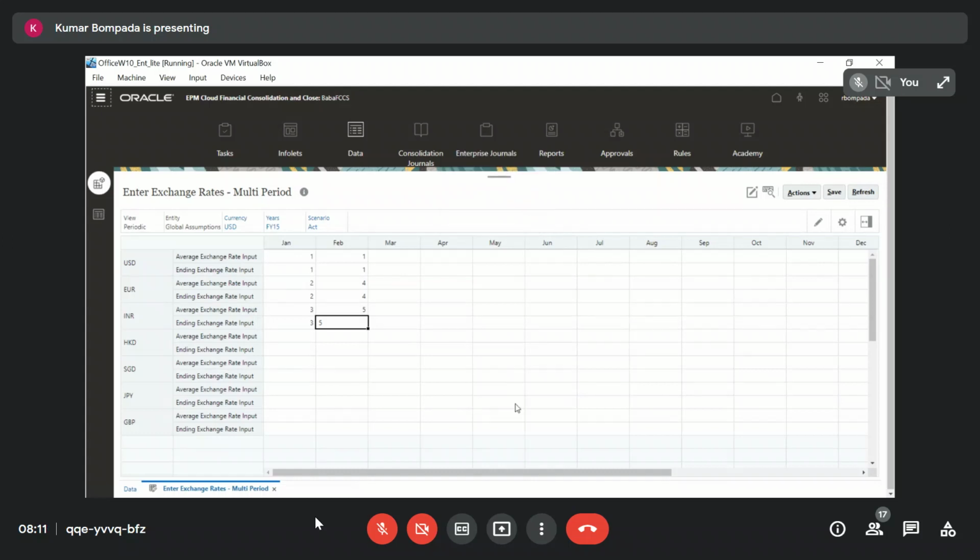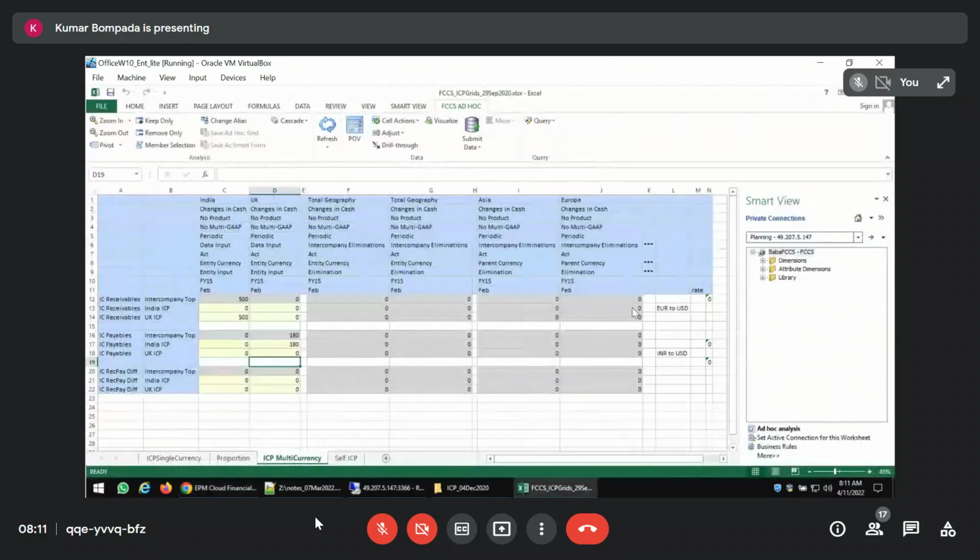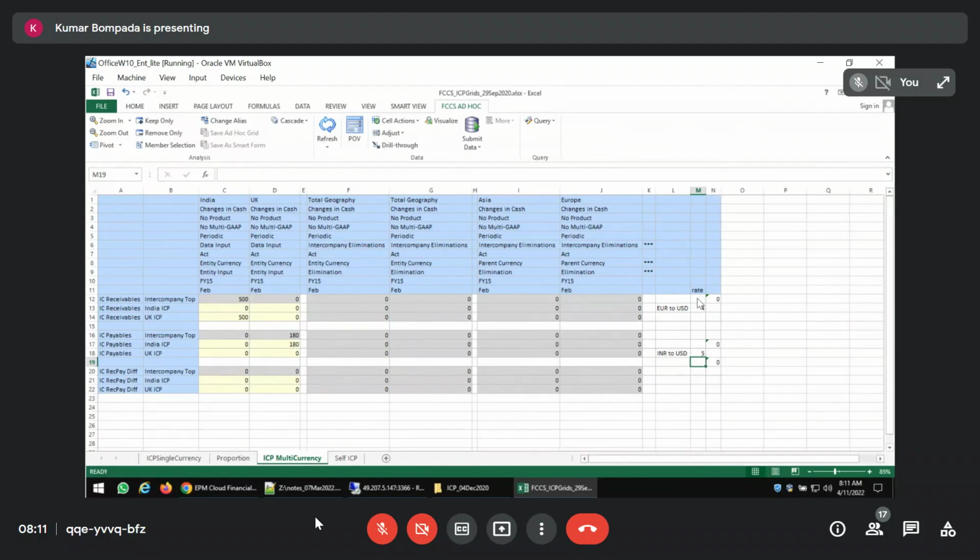That's it, right? Now come here, go to your Excel. So euro to USD we have given 4. INR to USD we have given 5. Now, 1 minute, right? See? So 180 rate, okay. Rate I have to give 4. Here 5. Done.